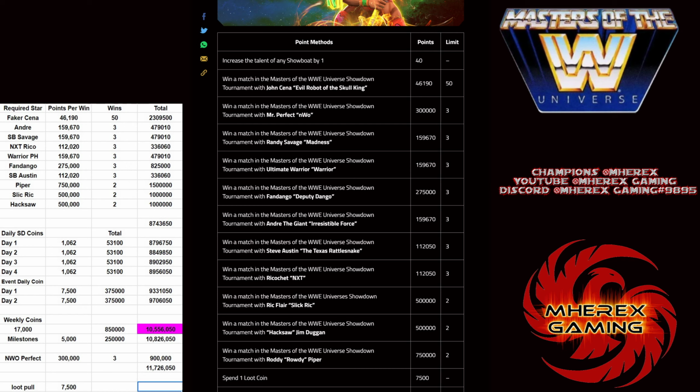So you could potentially do that and be missing Fandango, or you could maybe be missing NXT Rico or Showboat Savage or something like that. You're probably not missing those guys, but you could be. Most likely you're missing one of the top three, the Slick Rick, Hacksaw, or Piper, and it's probably Piper or Hacksaw. Maybe you're missing Fandango too. Those are the ones you're most likely to be missing. You can make that up though.